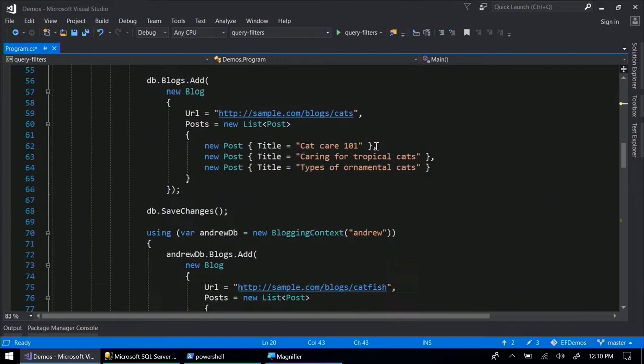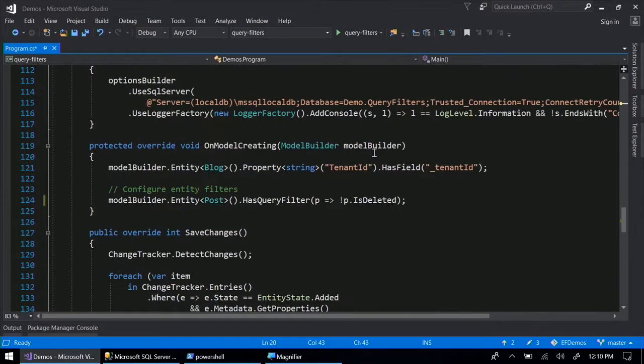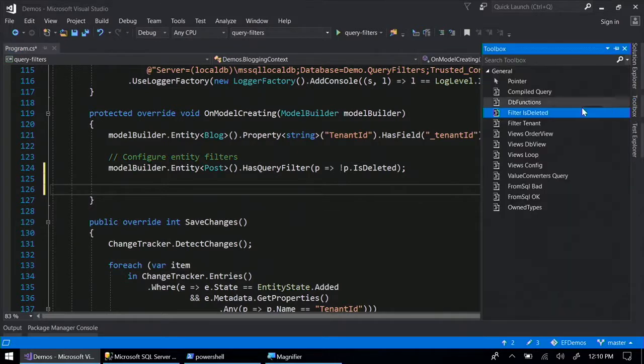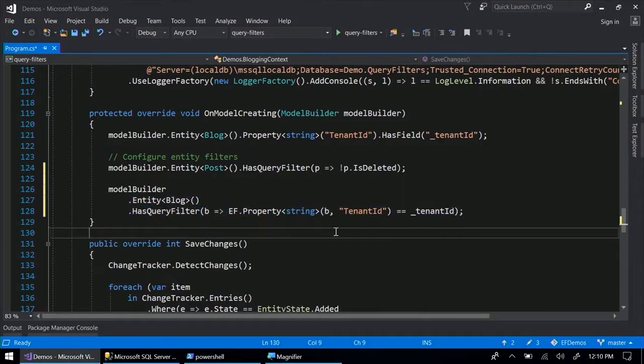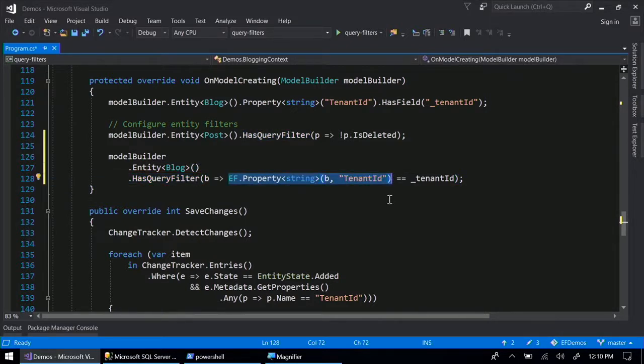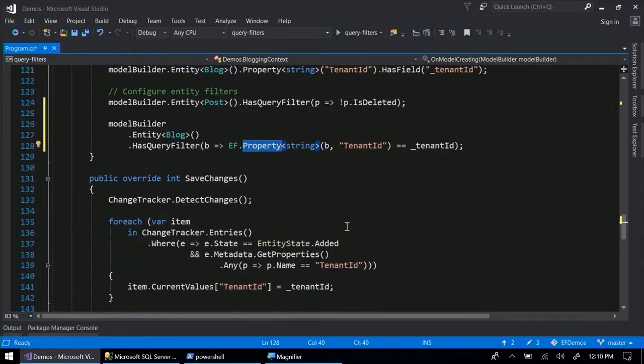Cool. So the multi-tenancy one, let's bring it in. A little more complicated. Same kind of thing though. For the entity type Blog, it's got a query filter. And it's basically the property on Blog called TenantId. Now we're using this special syntax here, using the EF static class again to address the tenant ID property. There's no corresponding property on our object that we can use here.